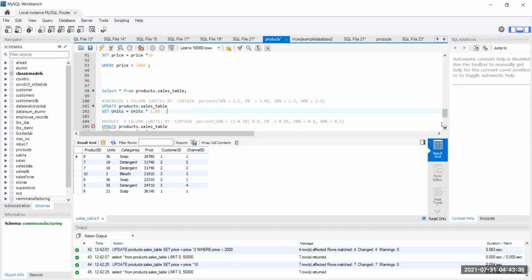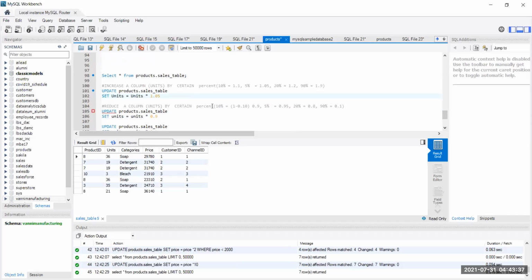The same way, if I want to reduce by 5% or 10%, it's the same as saying 1 minus 10%, which is 90%. If I want to reduce by 60%, that's 0.4. Now listen, there's a difference: reduce by and reduce to are two different things. Do you understand that?